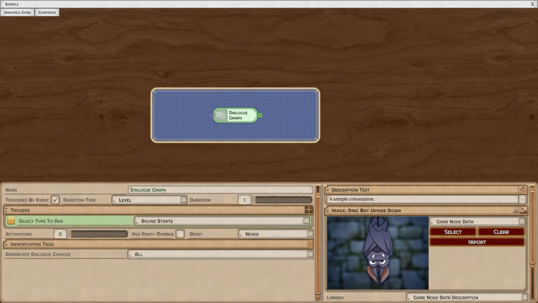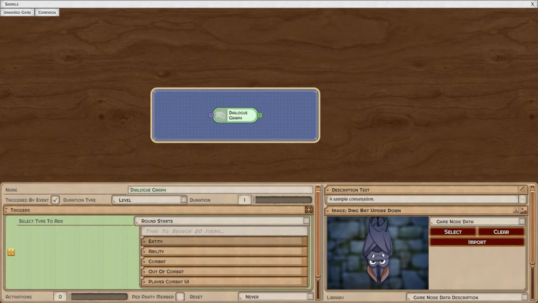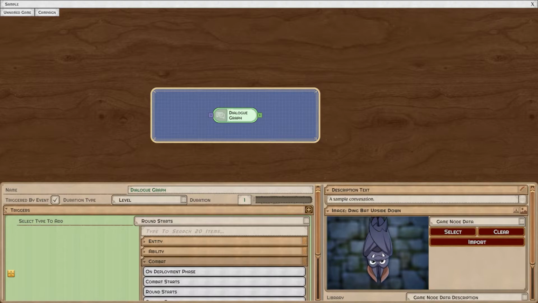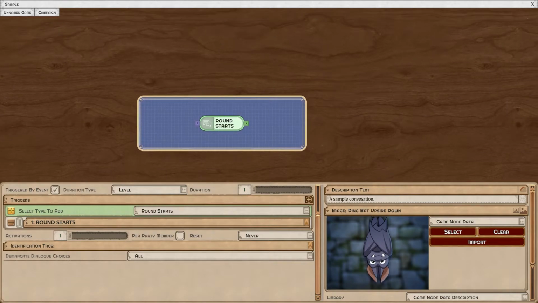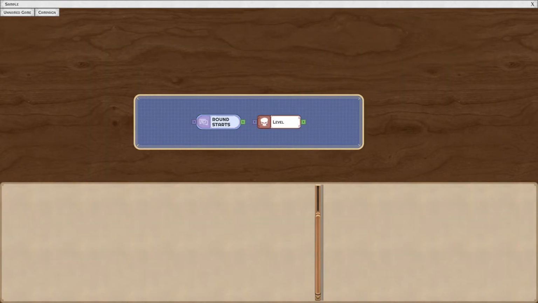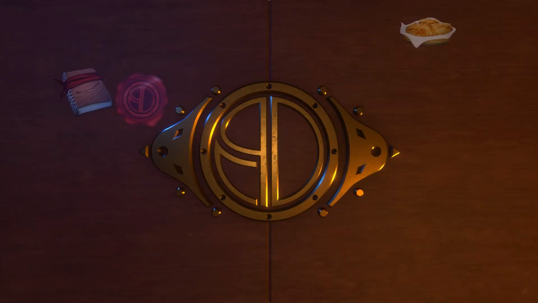The trigger dialog can actually happen inside of combat. So I'm going to set that up really briefly so that we can see what that would look like. I'm just going to do on combat on round start. I'm going to set it to 1, so it'll only trigger once and it'll trigger on the very first round start. I just need to add a level here so that I can actually trigger this and we'll launch into the campaign.